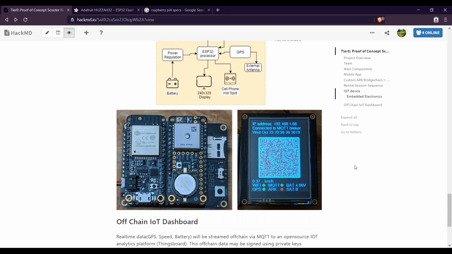This is going to be developed in an Arduino environment, which is a great way for prototyping, that's for sure, with all the available libraries.